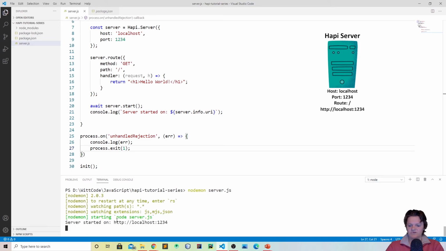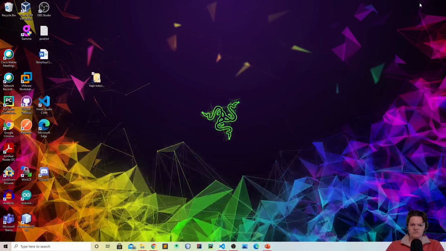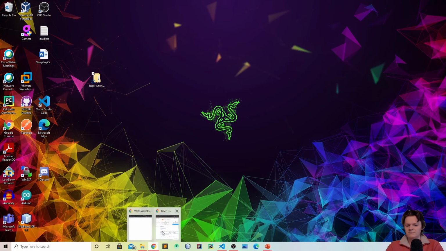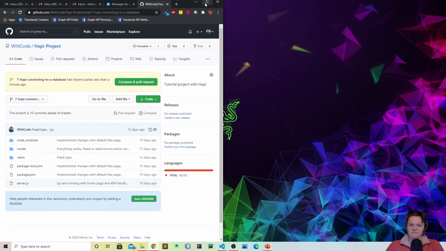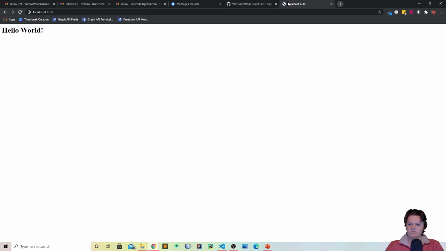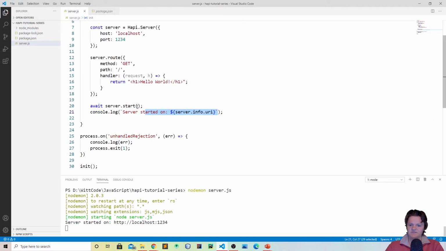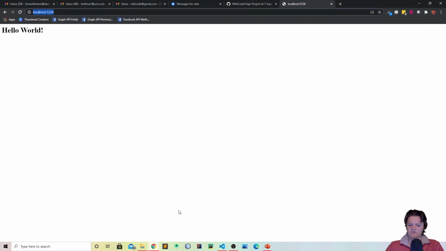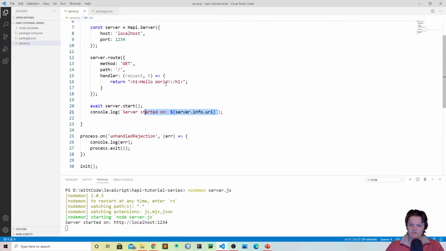And you can see server started on http://localhost:1234, which is from this right here. And so now if we just go to a browser like this, and we just do localhost:1234, you can see hello world is printed out right here. And this is coming from here. So the path that we are going to is just the root directory right here, and so we are returning hello world.